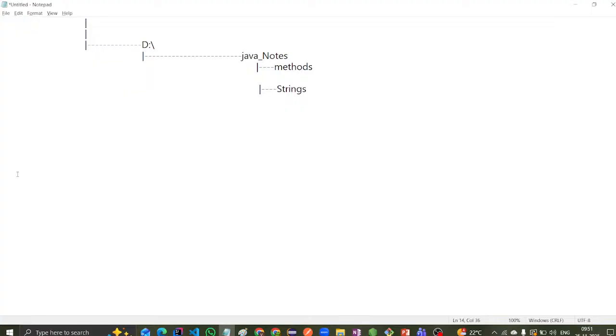Suppose you write all classes in one place only; after some course of time you can't find that one. That is the main thing. And a Java folder, nothing but simply, you can also say package.